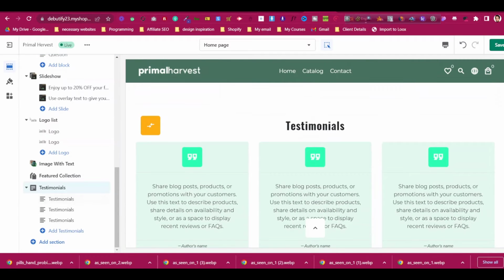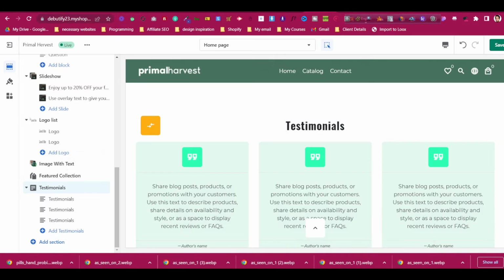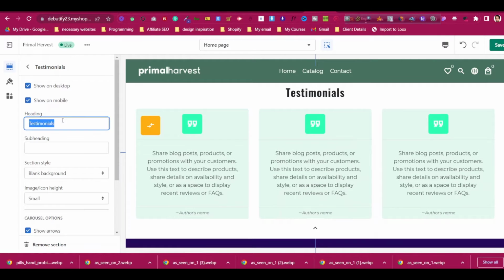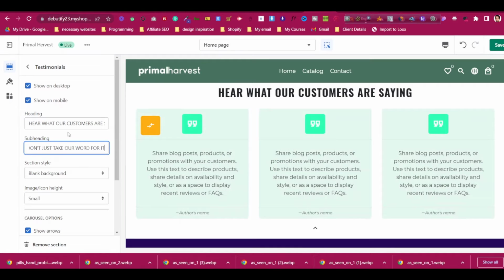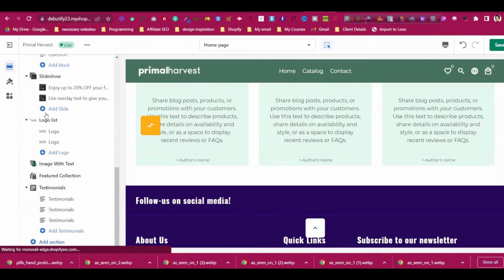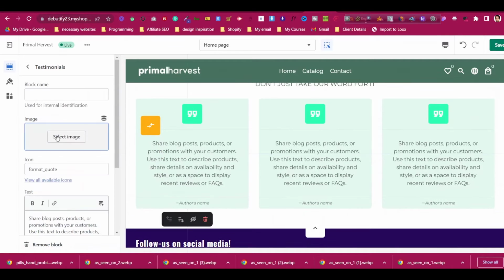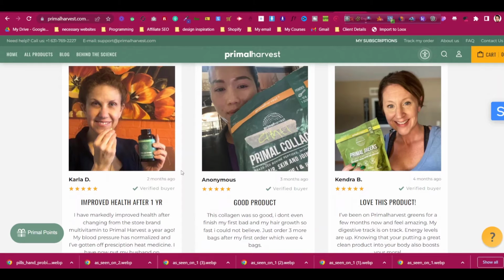So this is the testimonial area. You can make something similar just like them here for what our customers are saying. So you can click on this, add this, and for subheading you can add this. Okay, show arrow desktop. Okay, so let's go back to there, and for testimonial you can add an image just like they added. You can add an image of the customer just like they added.